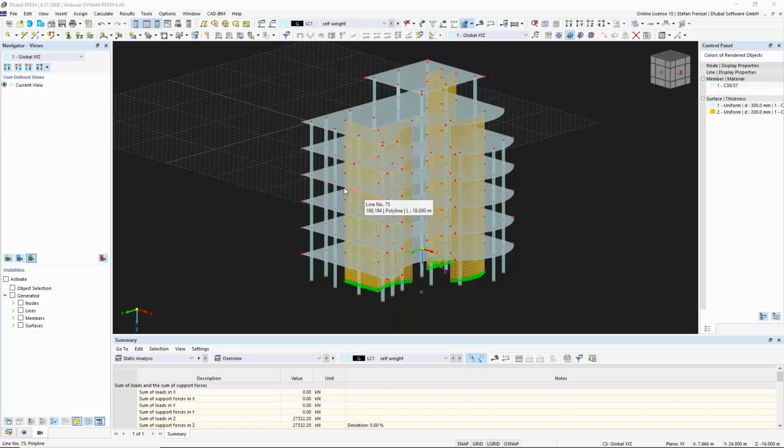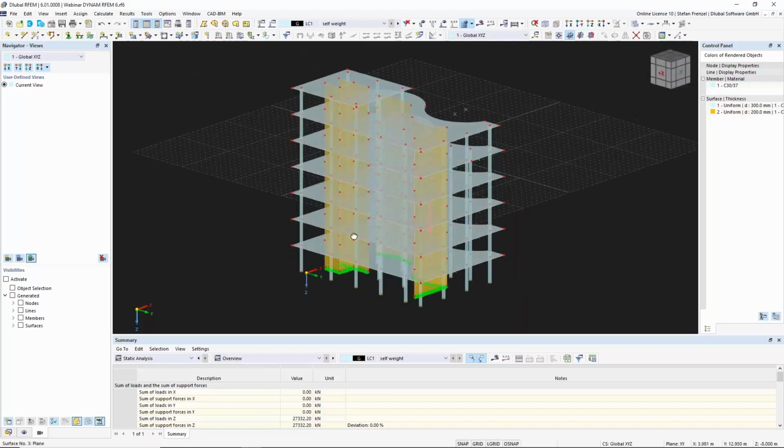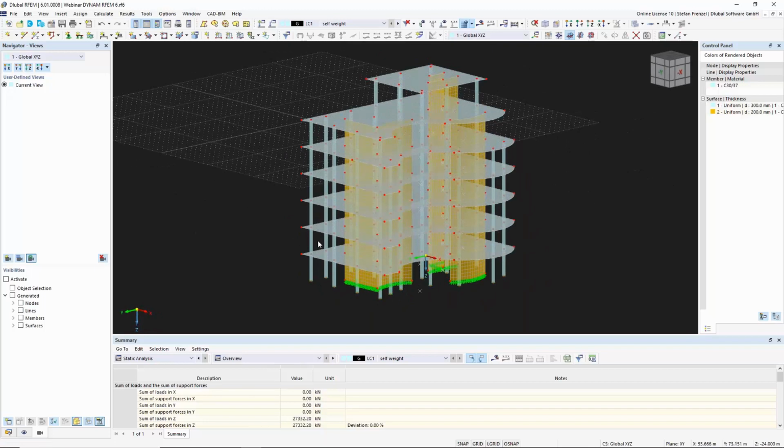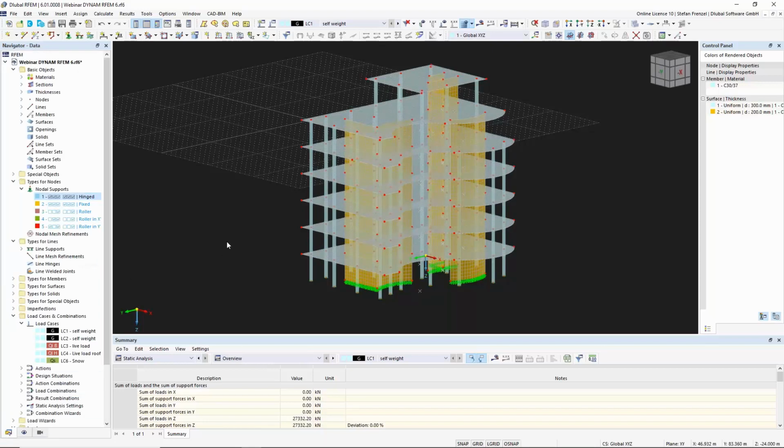In the first part, I want to show you today RFEM 6 with the new Dynamic add-on, where we want to do a modal analysis for the structure, which you can see here on the screen. Our structure today is made out of concrete, so we have some concrete slabs, also concrete walls, and concrete surfaces, in this case floors. For this structure, we want to do a modal analysis first.